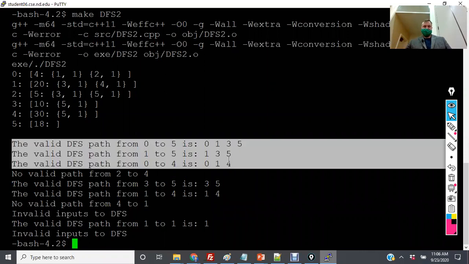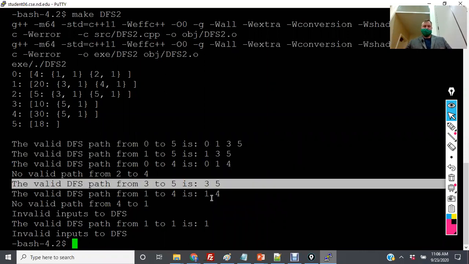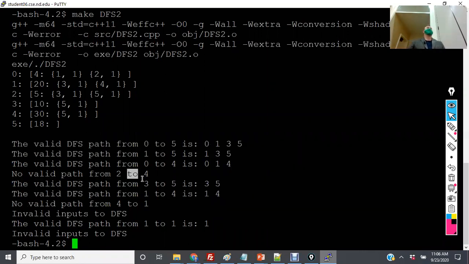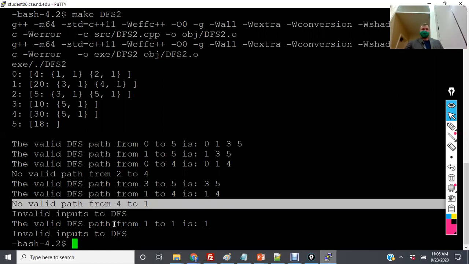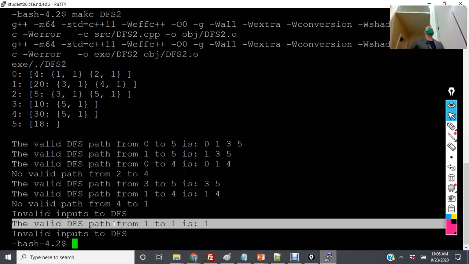We have the paths. Notice how I have 3 to 5 and 1 to 4, but I'm also testing 2 to 4. There's no valid path. And then I go from 4 to 1. So I'm trying to go backwards in a unidirectional graph. And so that correctly indicated that there's no valid path. Likewise, I put in the origin and destination as both 1, and so our algorithm caught that as well.